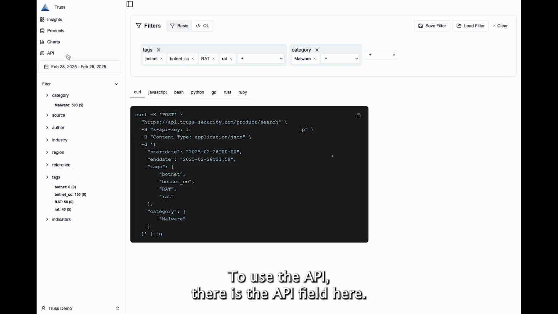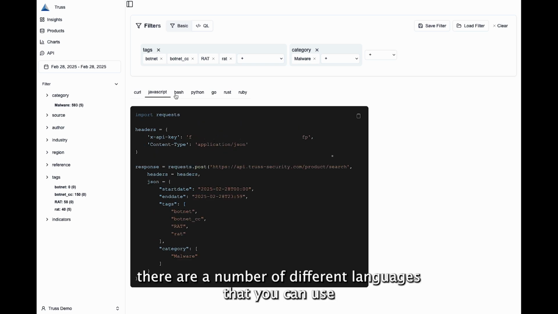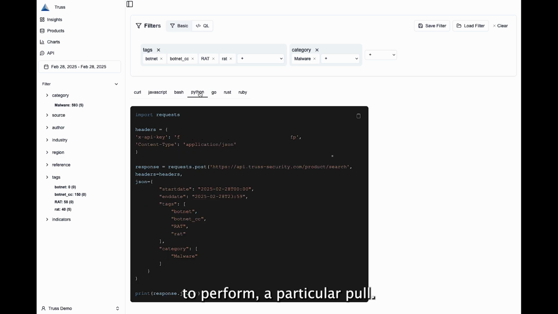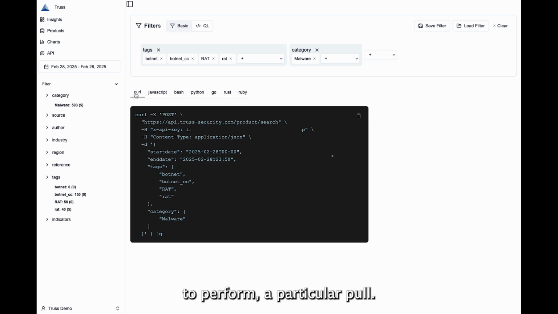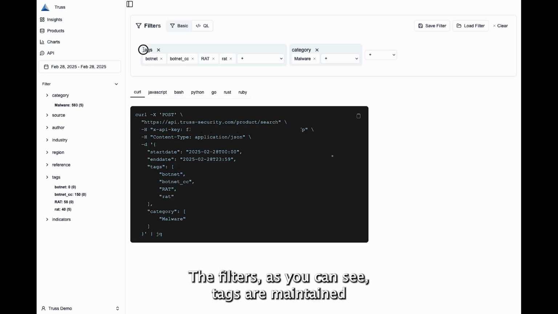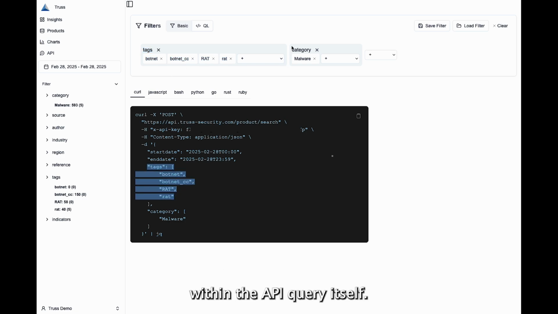To use the API, there is the API field here. Going over the quick layout of how this works, there are a number of different languages that you can use to perform a particular pull. The filters, as you can see, tags are maintained within the API query itself.